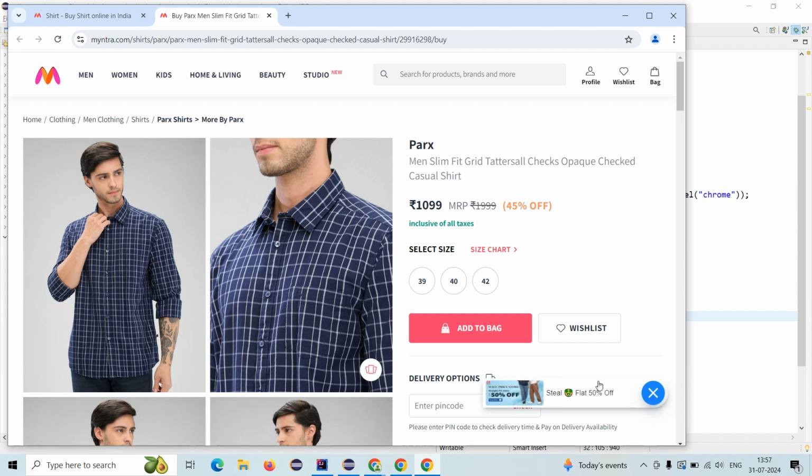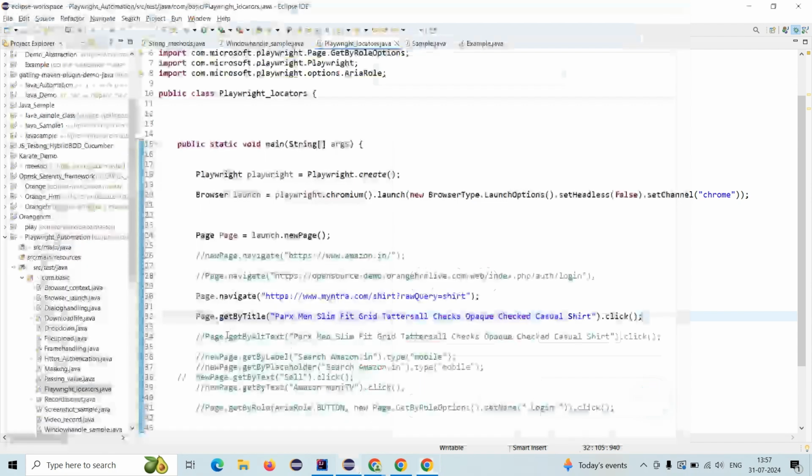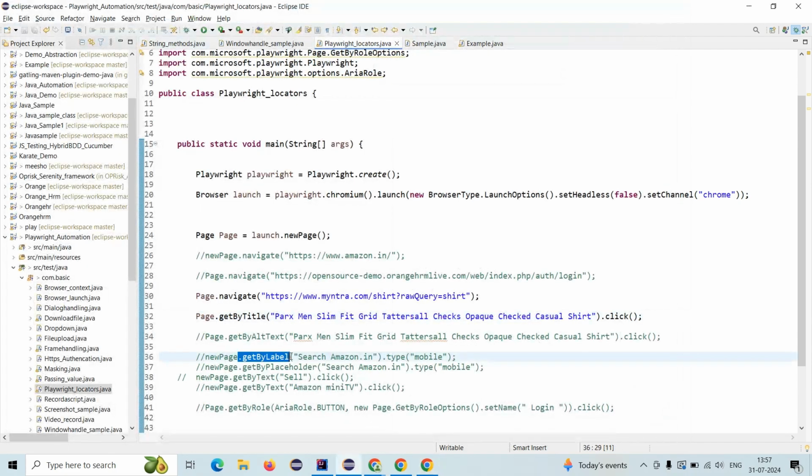Hope you learned the locators. So again I'm telling, locators are used to locate a particular web element in the page. Hope this video is useful to you.